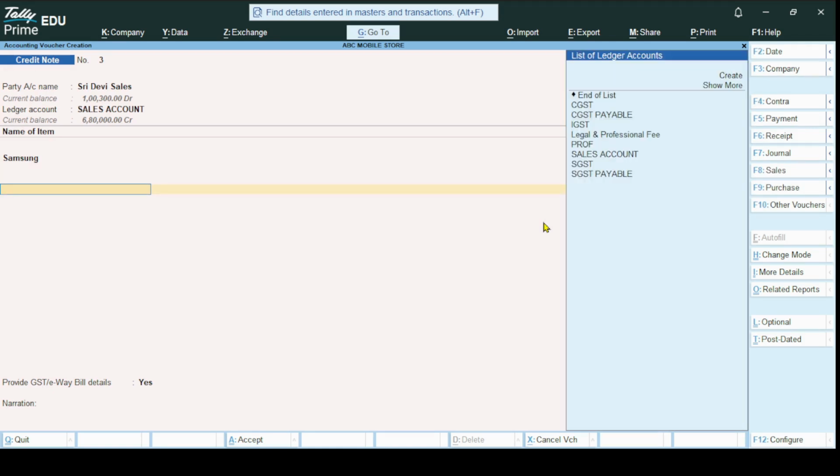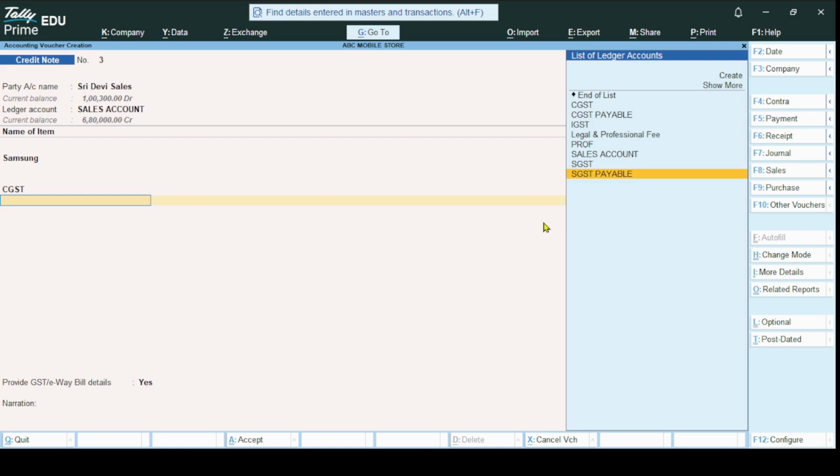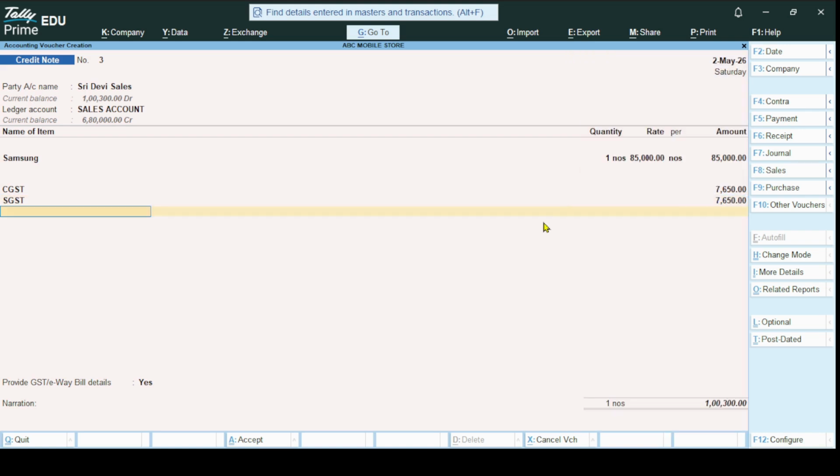Press Ctrl A. Press spacebar. Select GST. And here press spacebar. Select yes GST. And come to narration. Here you have to enter the narration clearly.